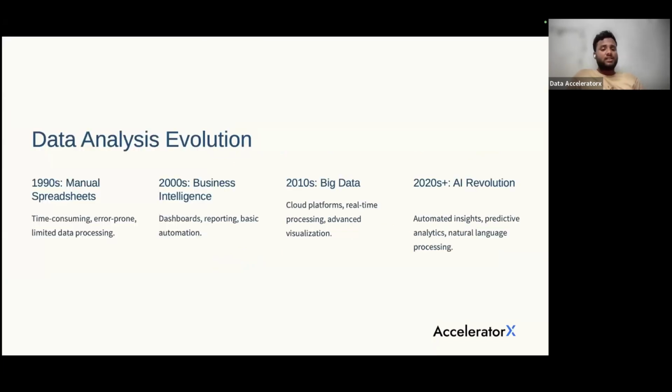Now, let's understand the data analysis evolution. In the 1990s, people used to have manual spreadsheets, like before Microsoft built Excel. Before that, people used papers and pens, and they actually wrote on the papers and made the spreadsheet there. So it was time consuming. There was a lot of chance of having errors, and you cannot process a lot of data with the help of those manual spreadsheets.